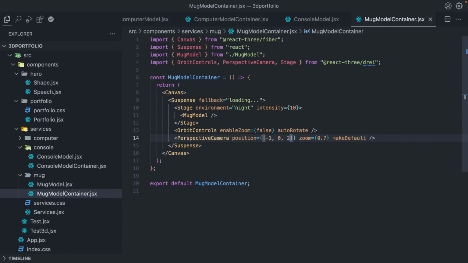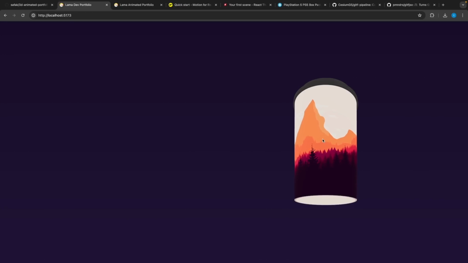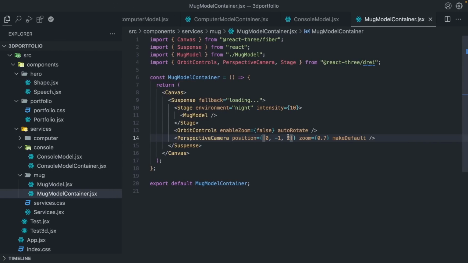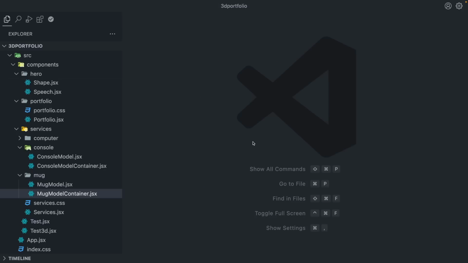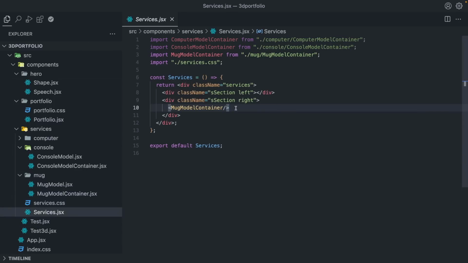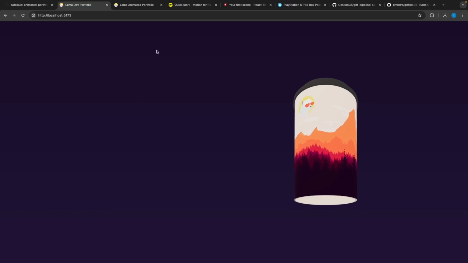Let's make this -1 and here 0. Okay, this is what I want. As I said, just play around here and find the perfect position for you. But I'm gonna leave them like that. Let's close everything, open our service component again. Right now, I'm gonna comment this out and let's take care of our left side.